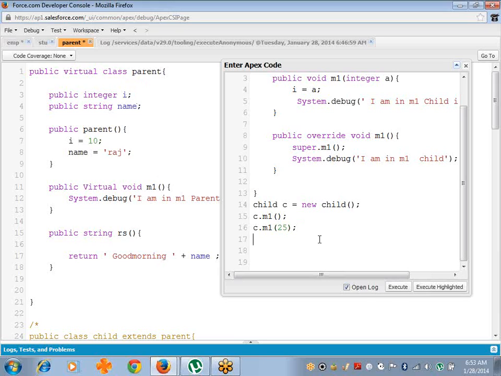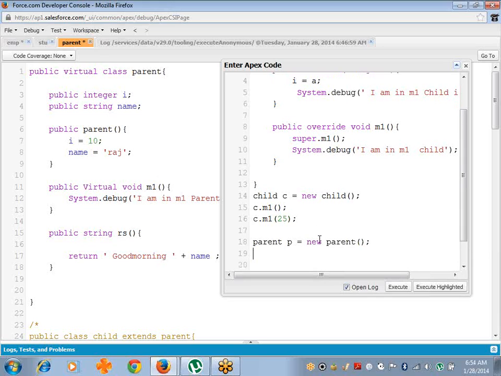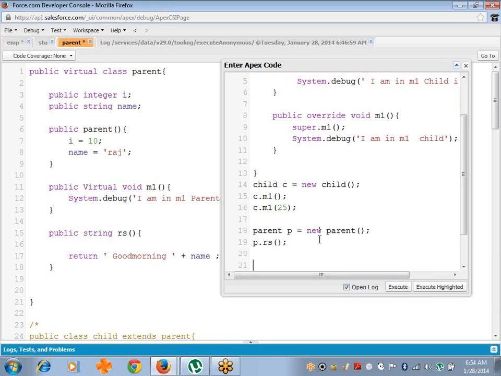So while creating the constructor, see, I'm creating Parent p equal to new Parent. Now p is an object. Now when you say p.rs, what will return the value? Parent p equal to Parent. So Parent is what? A constructor. In that constructor I am initializing i value 10, name equal to Raj.